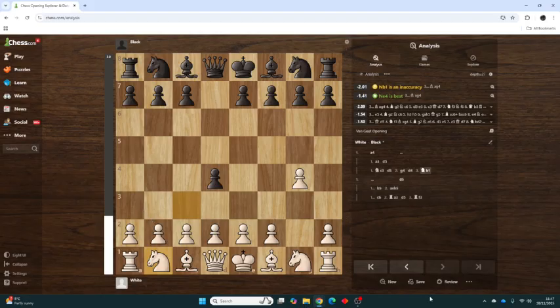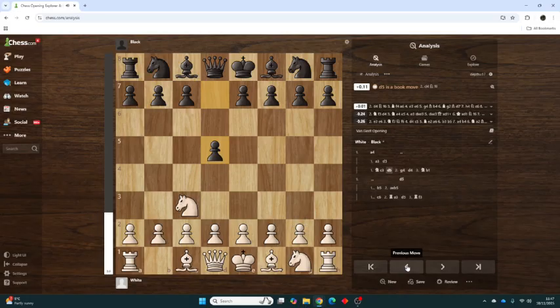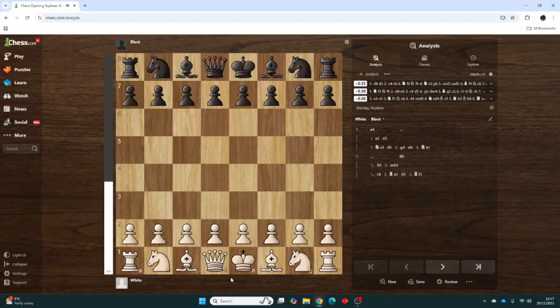So that's basically how knights work. If we go back to the beginning, we've got the knights here, and then we have the bishops. The bishops, like the knights, are very important. They can just go diagonally. That's all you need to know for the bishops. They can only go diagonally, anywhere diagonally.